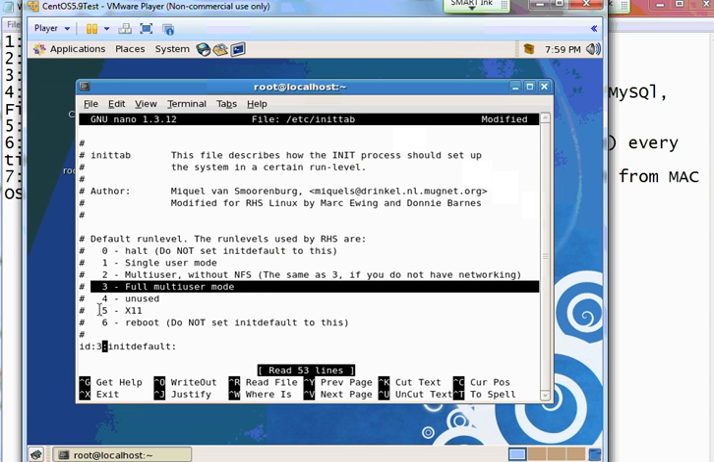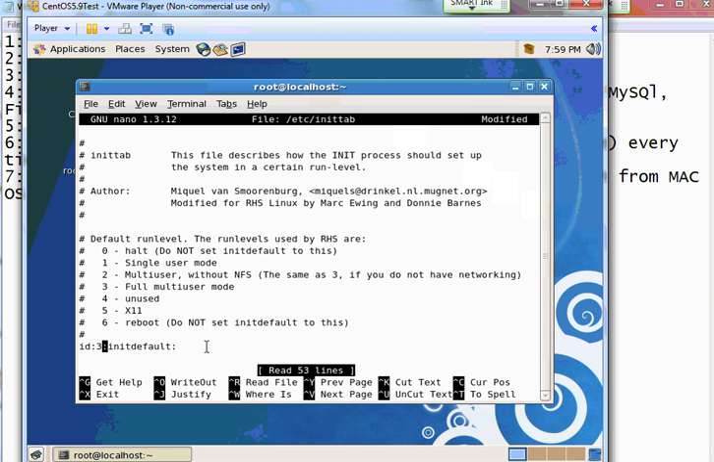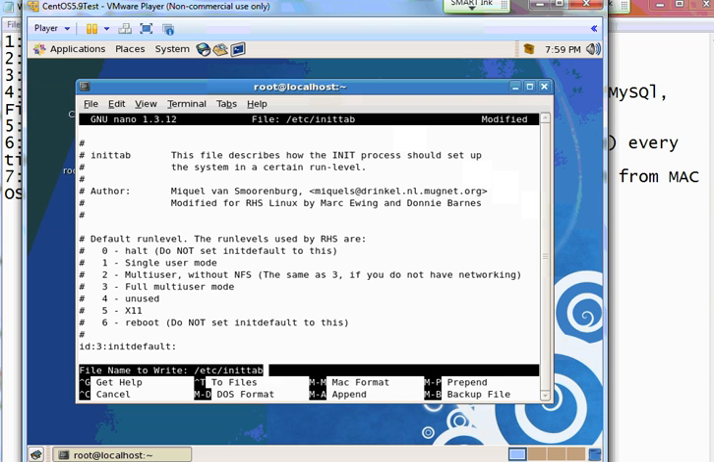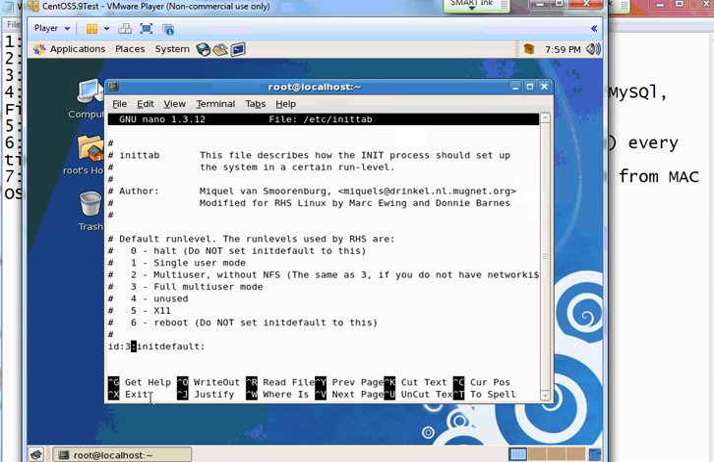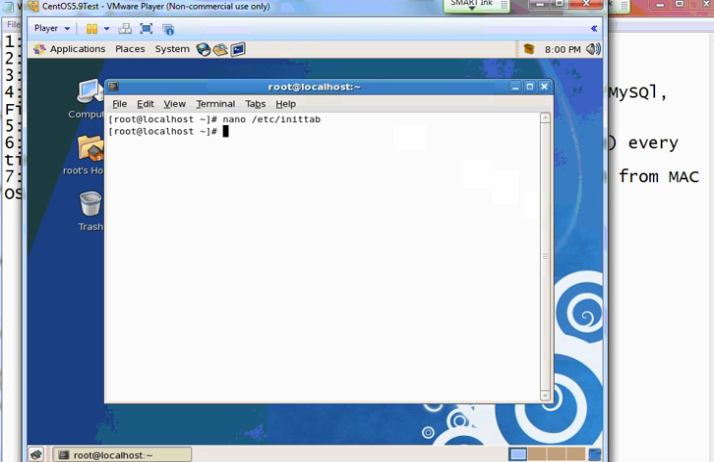3 is full user mode at the moment, by number 5. But if you're not happy with this, you can put it back to number 5. And every time you boot up, it goes direct into GUI. Save them, Control O. You happy with that? Enter. To get out here, Control X. Yep. So what I'm going to do now?